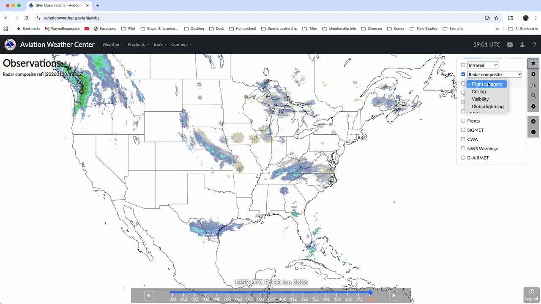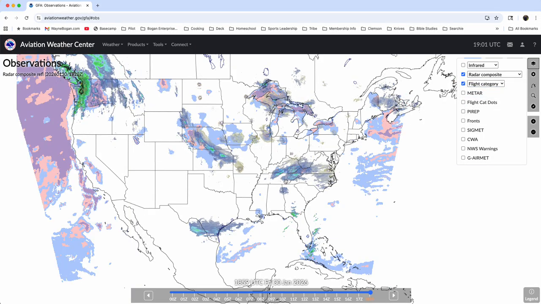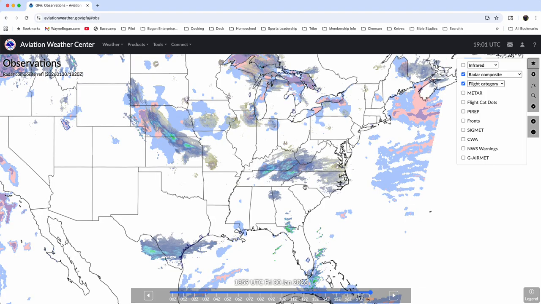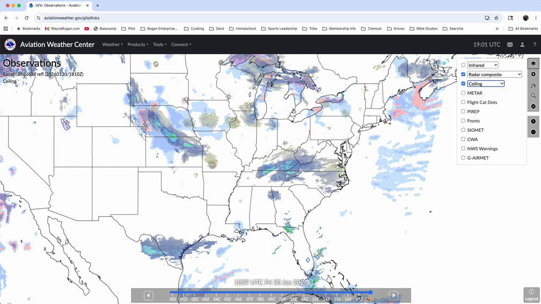Flight category. So you can choose flight category, ceilings, visibility, and lightning. So let's start with flight category. When I check this box, it'll come back and show us any details on a specific flight category. If I want to look at ceilings, if there's anything to show, those will come back up here. So I usually just leave it on flight category so I can see what's happening there on the screen.